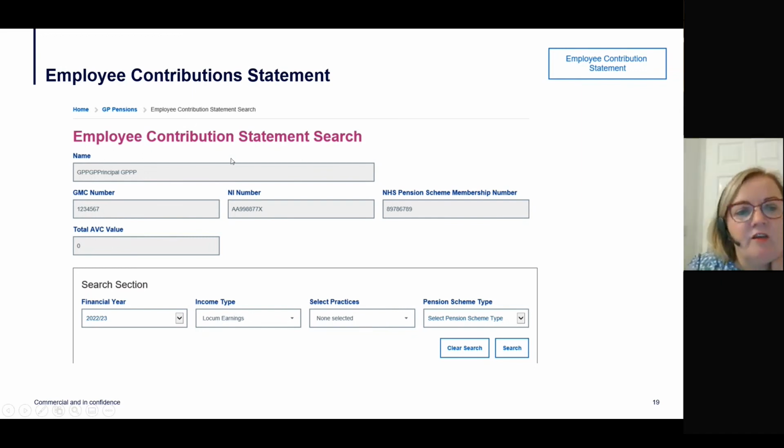So again, you're still logged into PCSE Online, you're still in that GP pensions button, but another option you've got is employee contribution statement. I hope everybody on the call has at some point looked at their employee contribution statement on PCSE Online, because that's where you can see what has been recorded up to date. And when you're logged in as a GP, you'll have your own details presented to you at the top of the screen, and then you've got some search options, and you can select on the financial year.